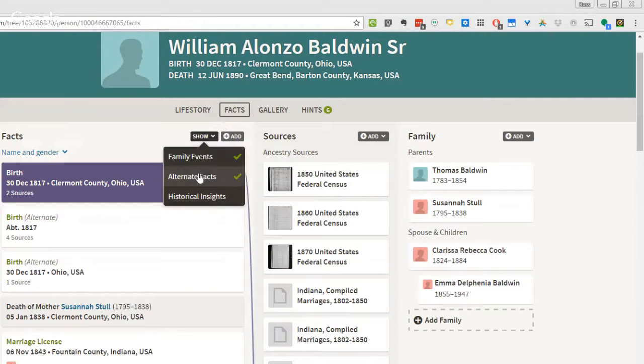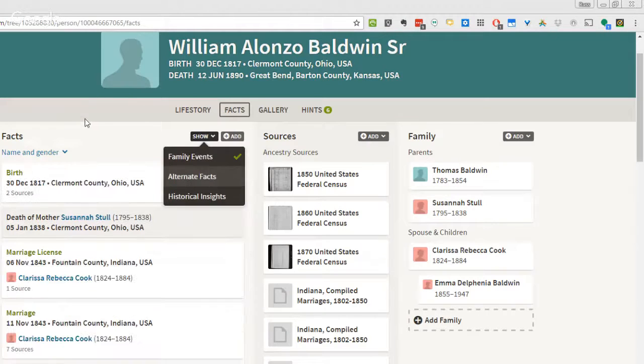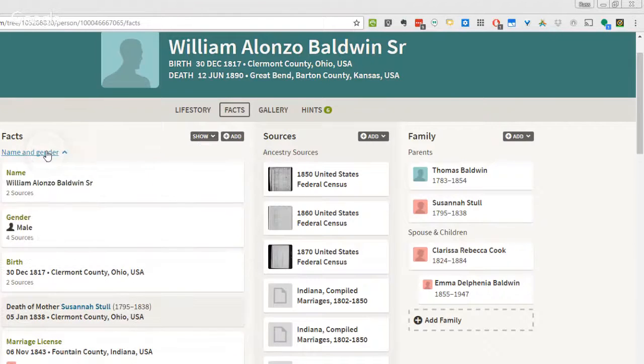The first thing I'm going to do is turn off the alternate fact, and we're going to go to the name. So that is the most complete name for this gentleman. We also see it up here, which is why I didn't have it open to begin with. I just want to show it to you because what I'm going to do now is turn on the alternate facts again.